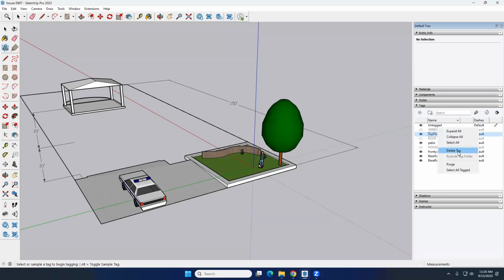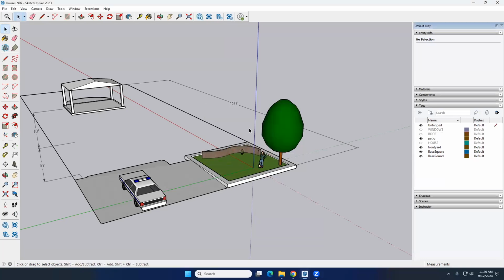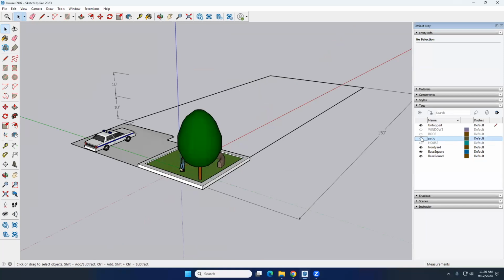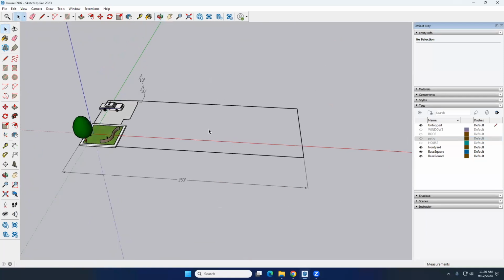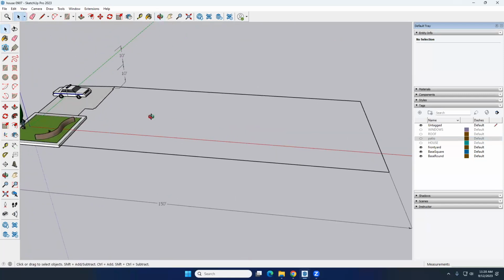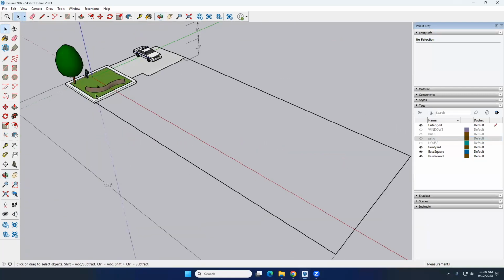I like to keep things clean, so let's do some clean work before we start. Okay. Click tag, and then in this pop up, you just say assign another tag, just untag. That's fine. Just click OK. Okay. The patio is here. Perfect. So are we good? Okay, sure.